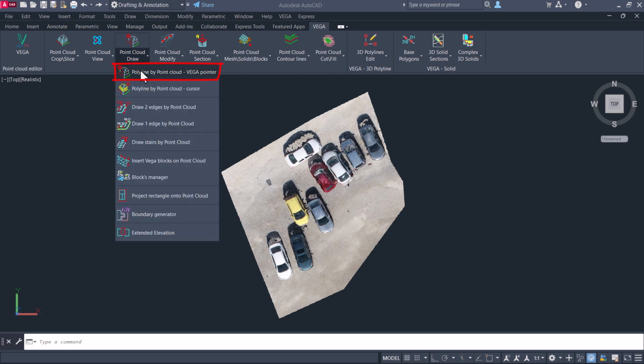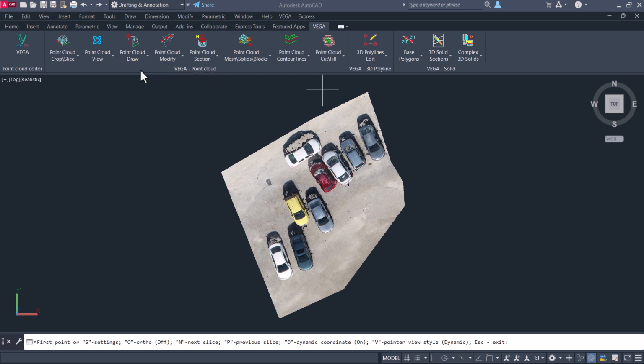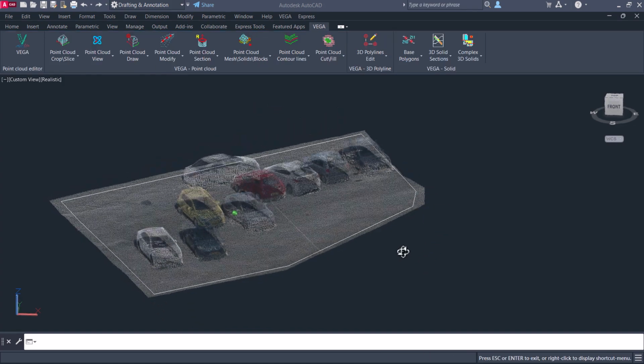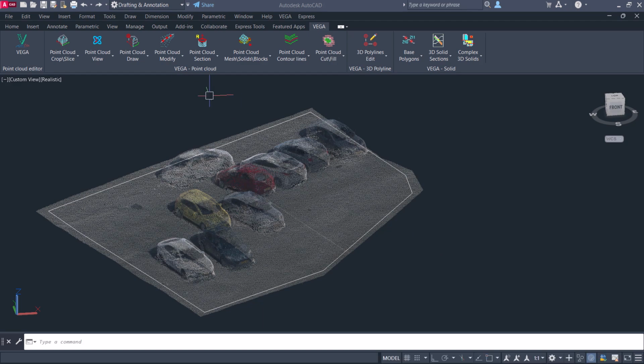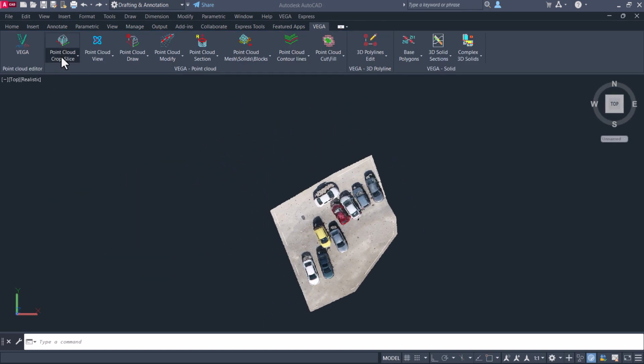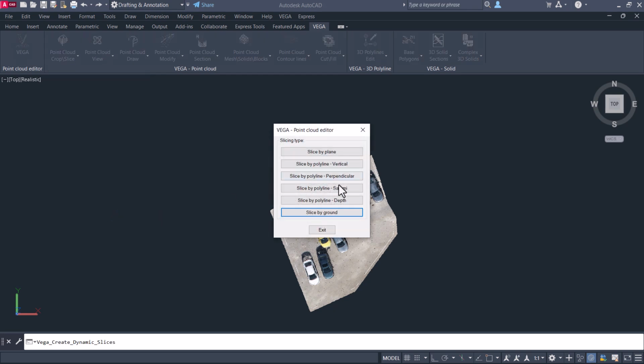With this command, it is very convenient to control the coordinates when drawing polylines. I draw the border of the area we want to clear of cars. Let's look at the parking lot from the side. Let's change the transparency. We can see our polyline drawn on the surface of the ground. Change the transparency back. Run the program.